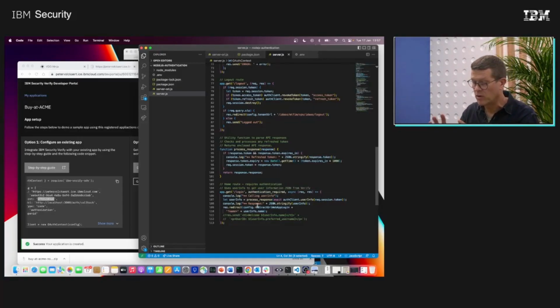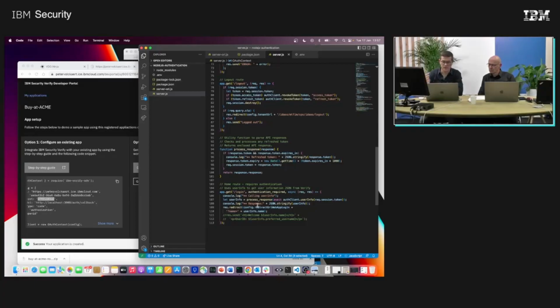You see, we'll log some information about what's happening, what's coming in, what's being sent back. Maybe we'll have a separate session for people that are interested in doing development. But this Node.js application handles all the communication with the Verify.